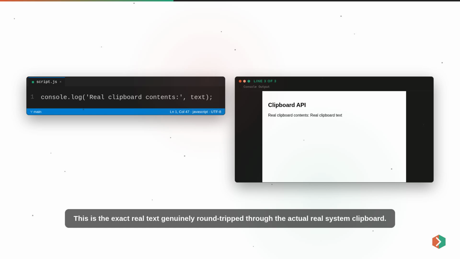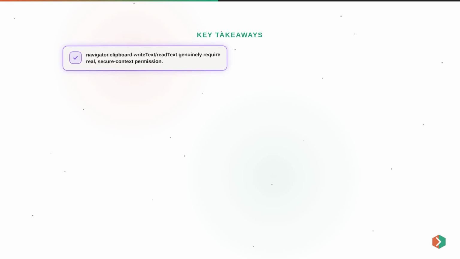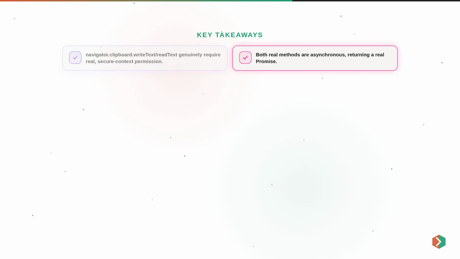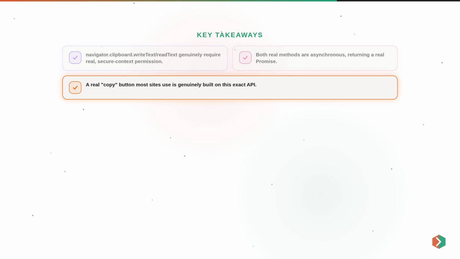This is the exact real text genuinely round-tripped through the actual real system clipboard. navigator.clipboard.writeText and readText genuinely require real, secure context permission. Both real methods are asynchronous, returning a real promise. A real copy button most sites use is genuinely built on this exact API.